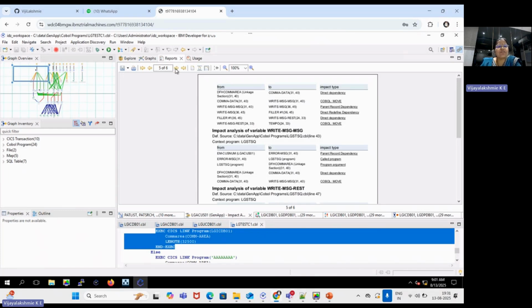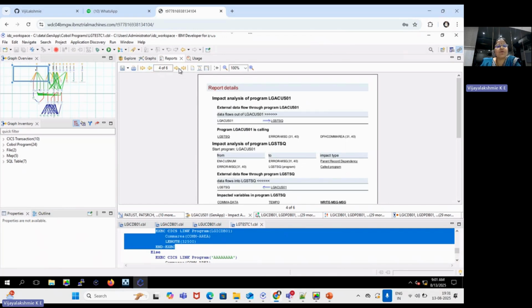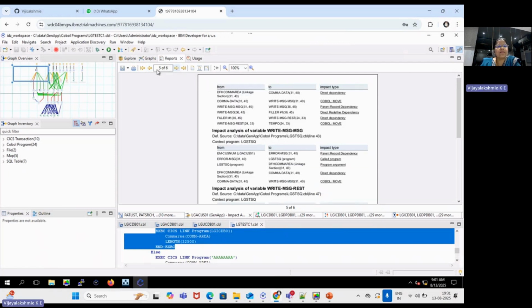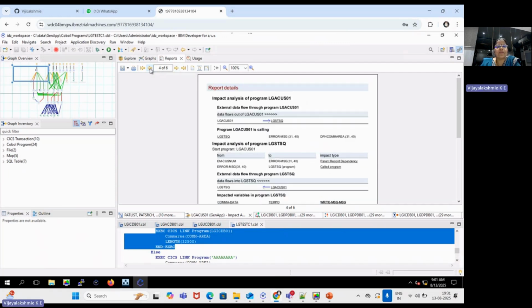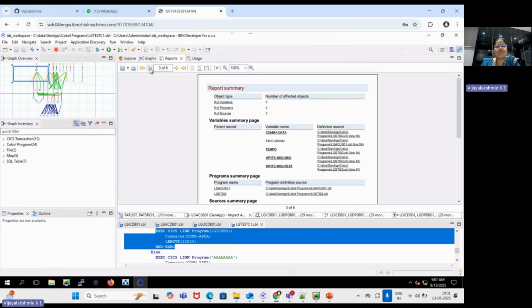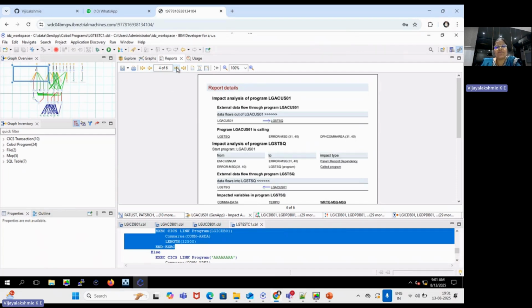So I got a 6-page summary report. It is going to give you a brief about the detailed impact: how many variables, how many programs it is going to impact. So there are 2 programs which are getting impacted and 5 different variables which are correlated along with this. And what are those?